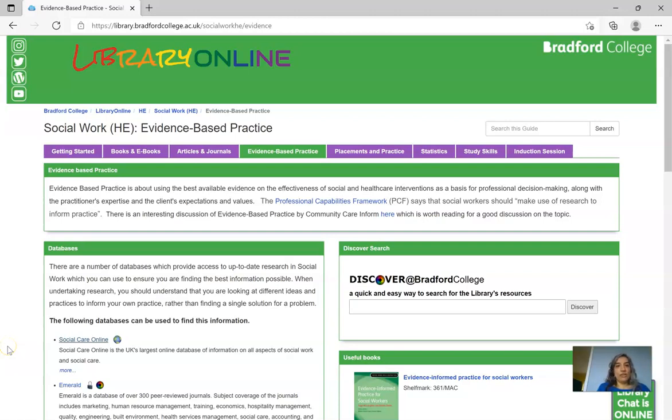So from the Library Online social work page, I've clicked on the tab for evidence-based practice because I want to find reports and research from a wide variety of sources. So I'm looking for government reports, or reports from charities or other types of organisation, as well as scholarly articles which are published in academic journals.